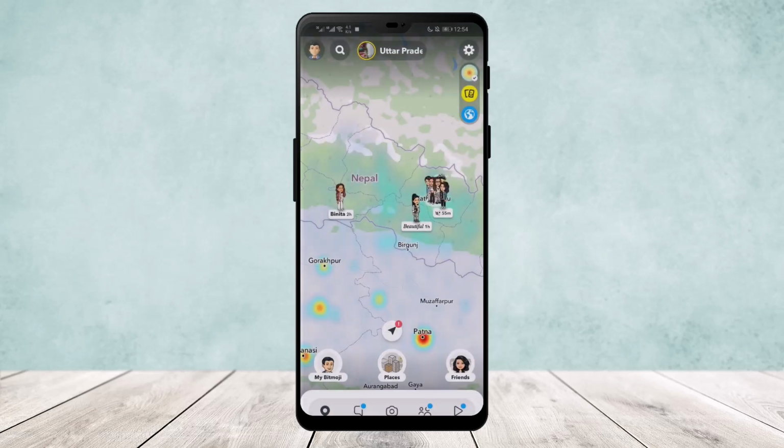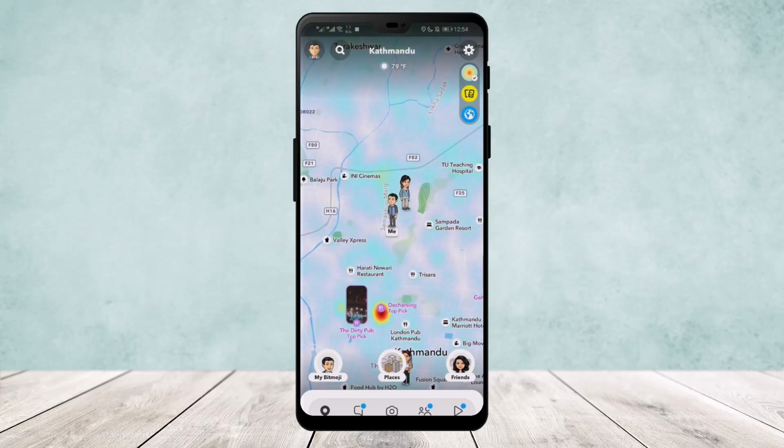Once you do it, press skip, and now as you see, the exclamation mark that appeared before on the arrow has now disappeared. Now tap on the arrow icon again, and here it will show your location, and now your location has been successfully turned on.